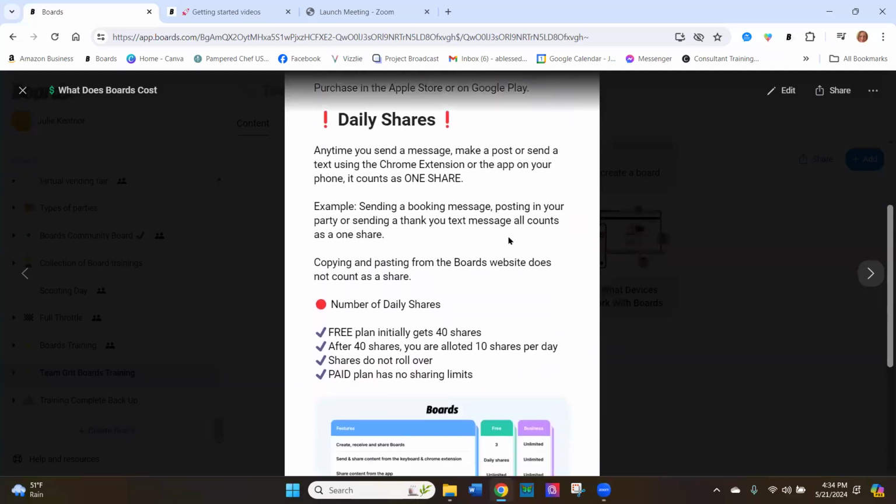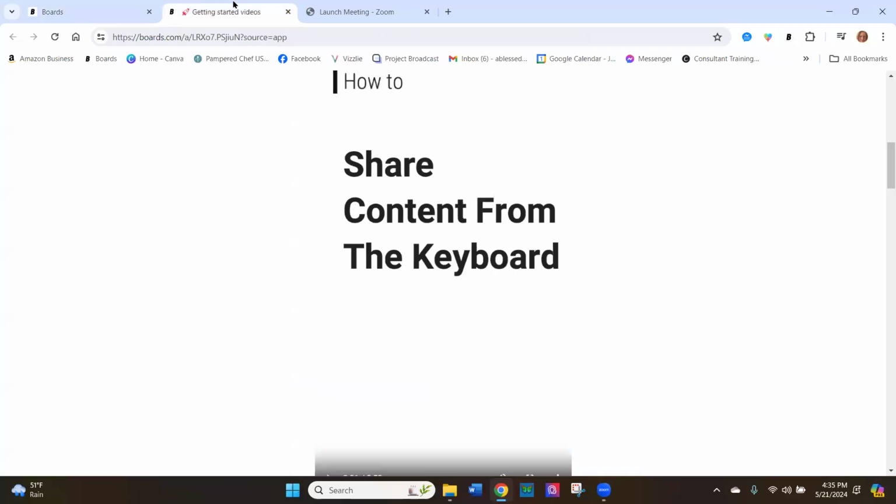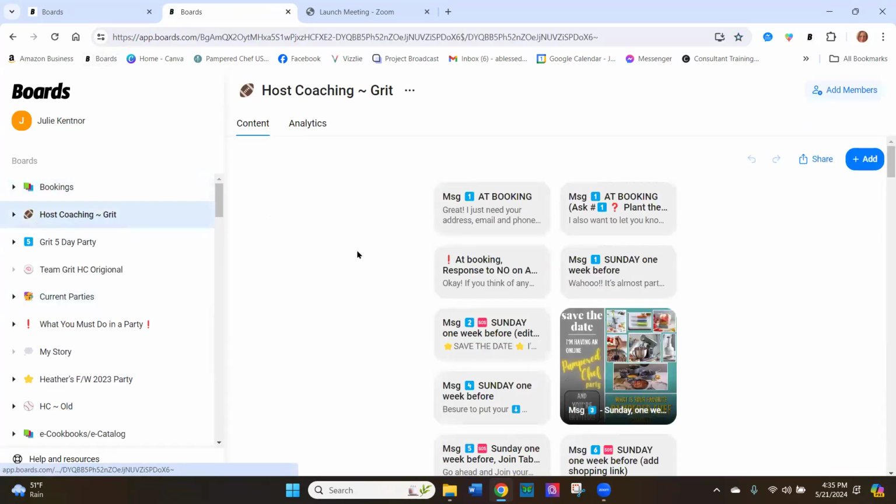But there's another limitation, and it's the daily shares. This applies to the free version only. A daily share is anytime you've used your phone for boards, or anytime you've used the Google Chrome extension. Every time you use your phone, that's 1 share. So every message is 1 share. Let me show you what I mean by that.